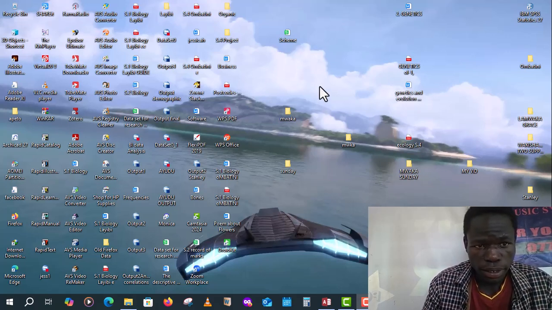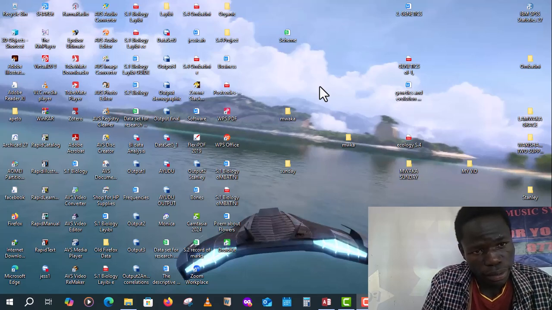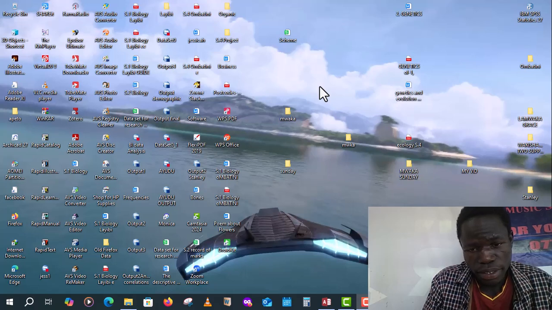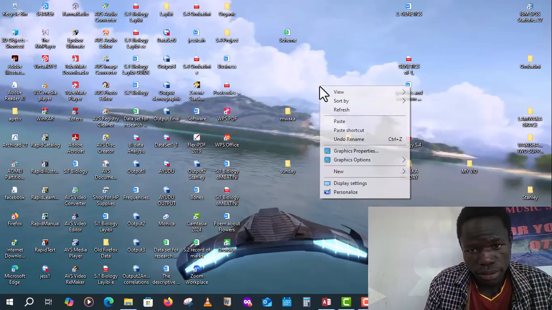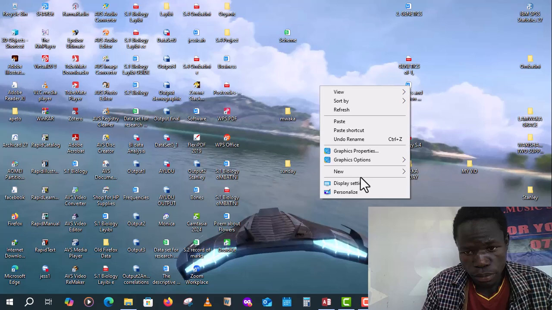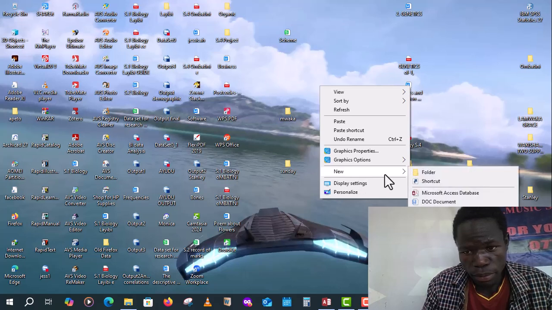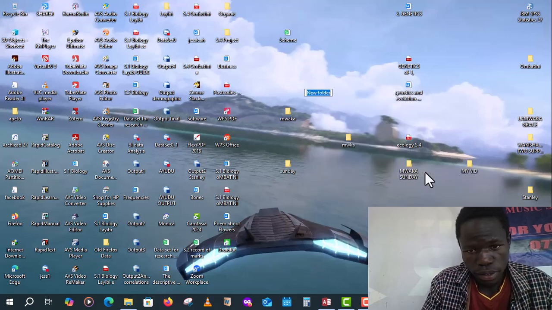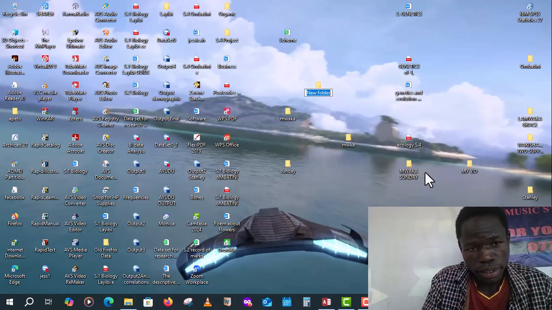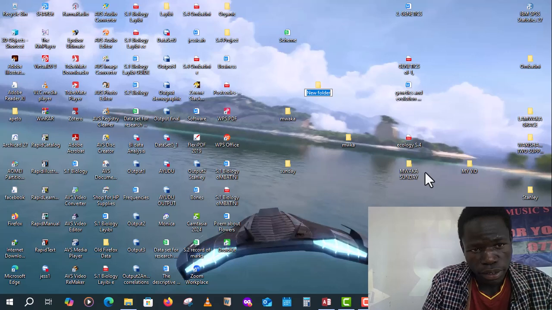On an empty space on your desktop, you just come and right click and point onto New. It will bring you very many options, and the first option is Folder. So just click on Folder. It will bring you a folder, but without a name. It's written New Folder. So it's up to you to rename your folder.